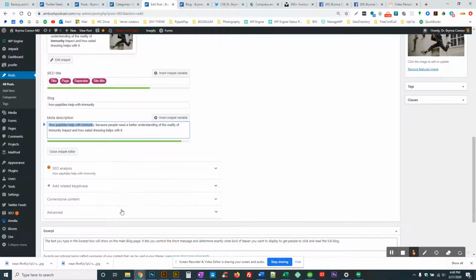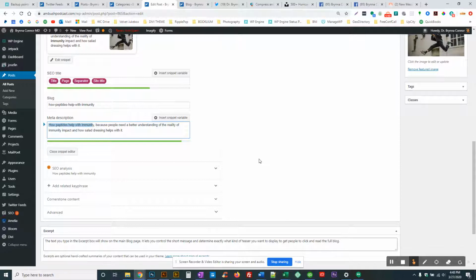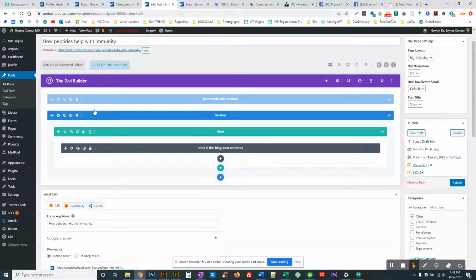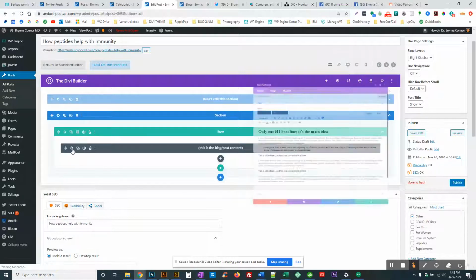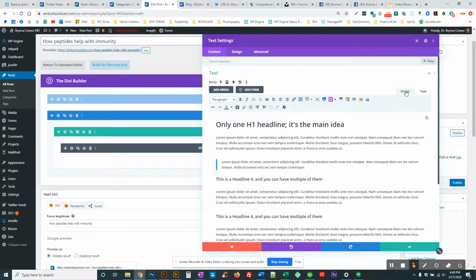and we haven't put it in here. I don't know if it matters if you put it in the excerpt. Okay, so now we need to get it into the content. So let's go and edit your content. You click there to edit it. You can stay in the visual tab.